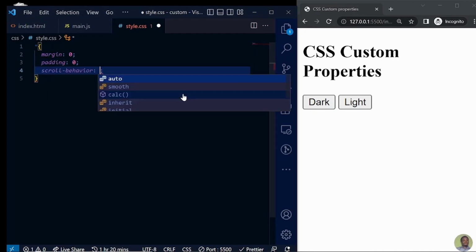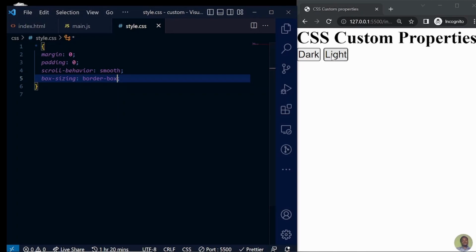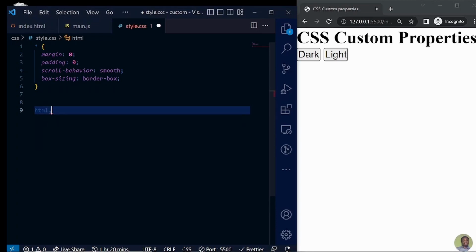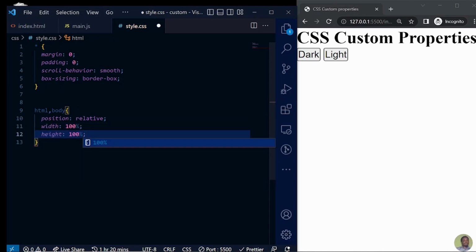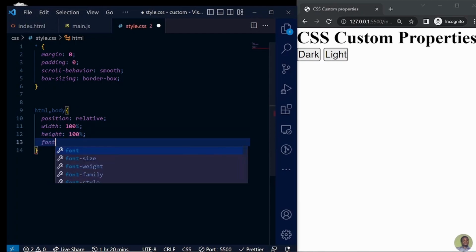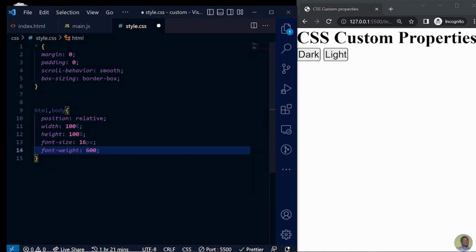Then I'm going to say scroll-behavior of smooth so that it doesn't snap around. And then I'm going to say box-sizing should be border-box. Now I save and you see everything is gone. The other thing I'm going to do is select the HTML and the body, and I'm going to say I want it to have a position of relative and then a width of 100% and a height of 100%, and then a base font size of 6 pixels, and also add a font weight of, let's say, 600. All right, so this is what we have here.